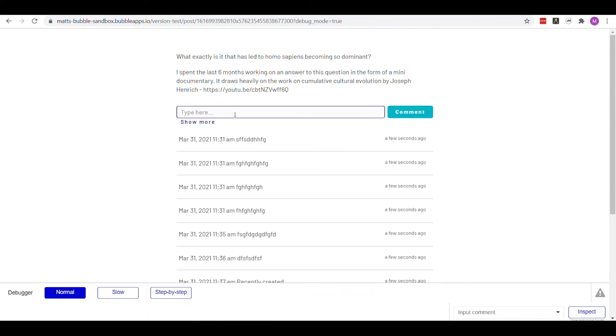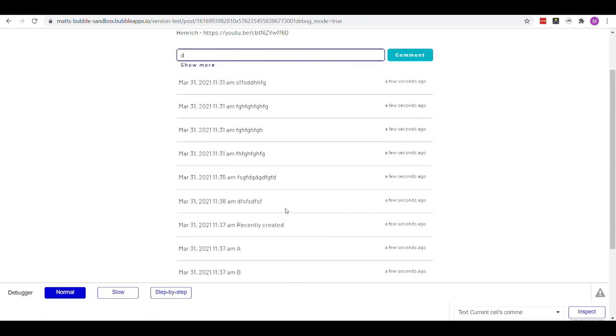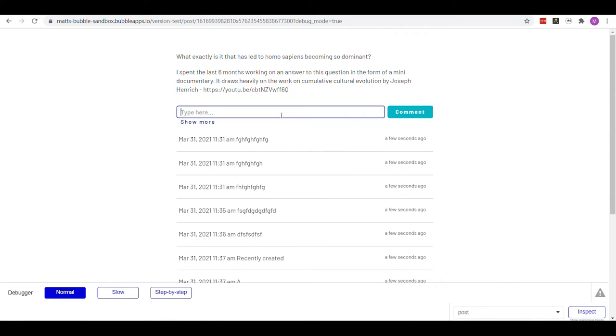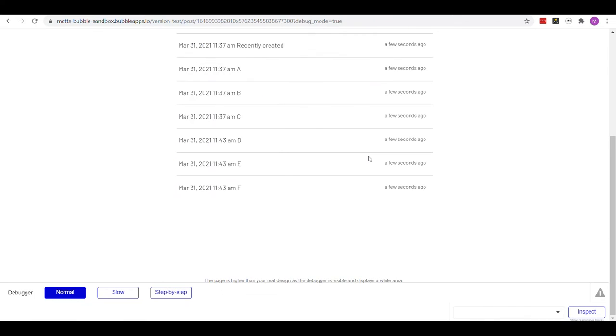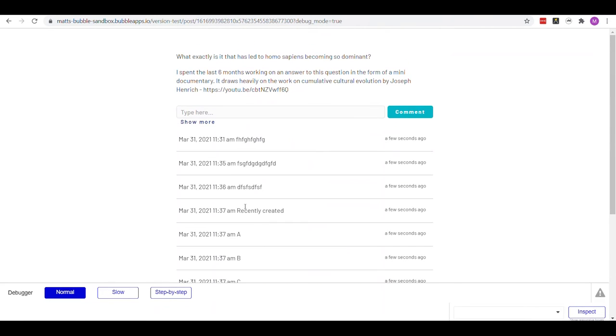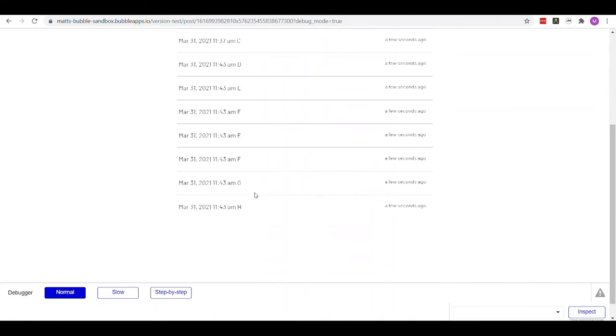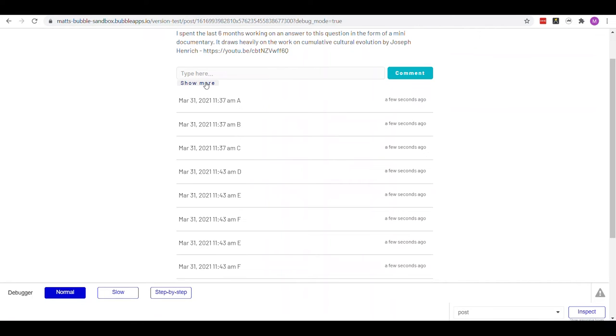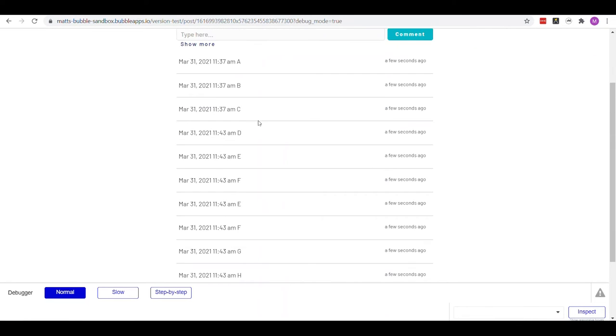But let's say there's more comments. I've got C down the bottom. What if I go D, E, F? Oh, they are appearing down the bottom, but now we're cycling up. Now we're losing some of those first created comments up here. Let me test my alphabet. E, F, G, H. You can see that we're now losing comments at the top of this repeating group. So probably you'd want to be able to show even more, but that's not possible.